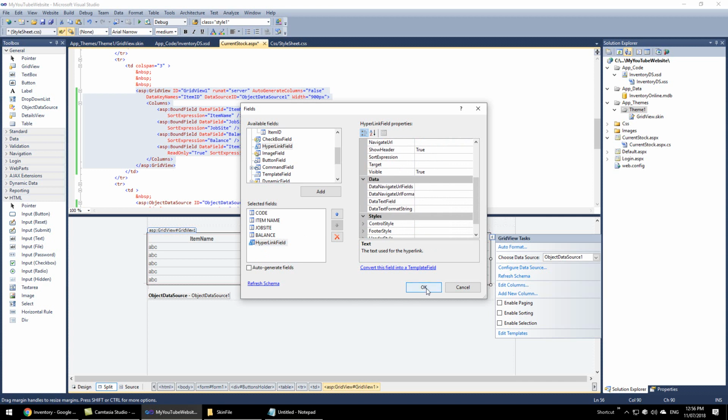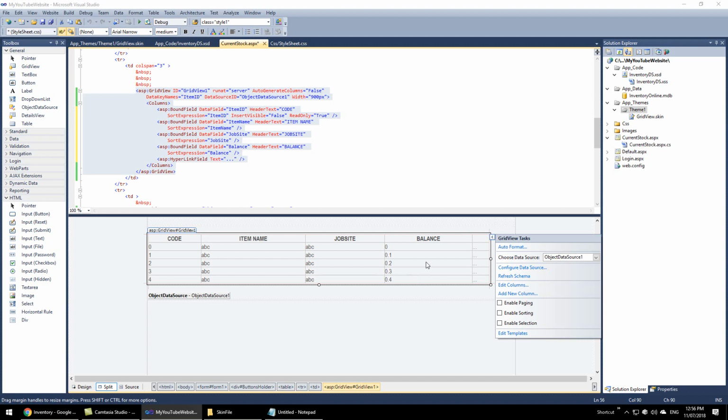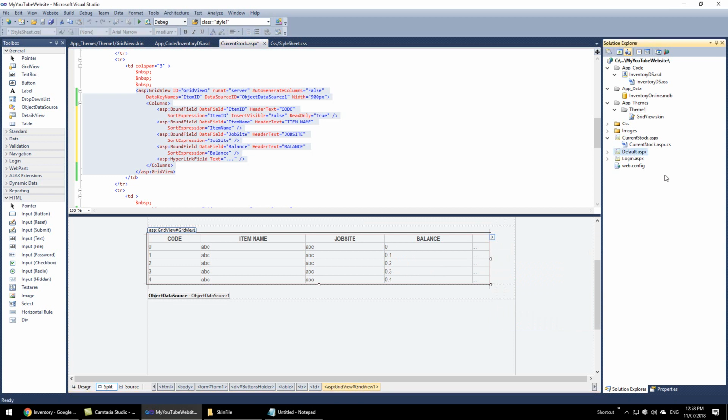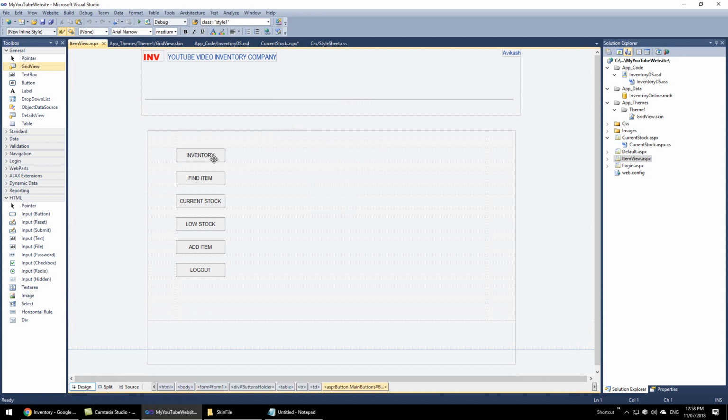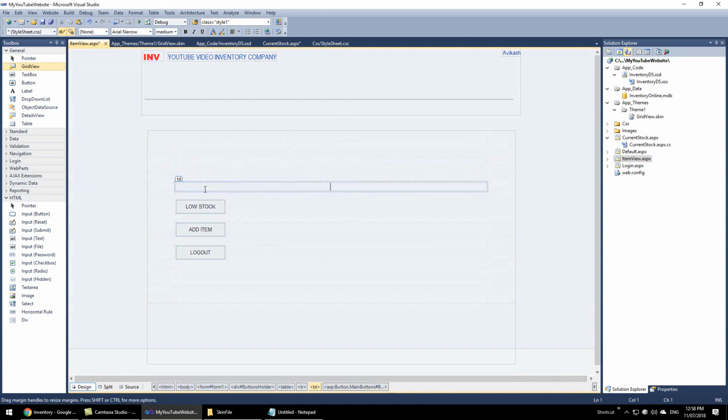We haven't created the page yet, so let's leave it like that for now. Then we need to create another page where the item details will open up. So once again, to save time, we just take our default page and make a copy of that, rename it to item view page, and open up item view page, go to design, select these buttons, clear them out, just delete them.